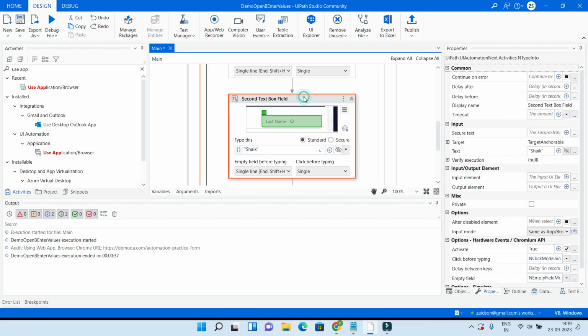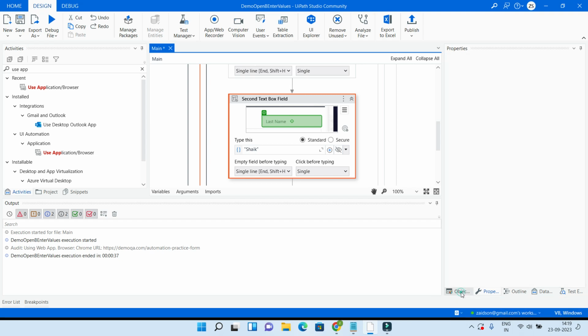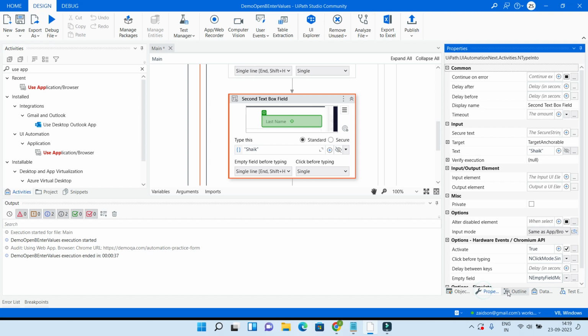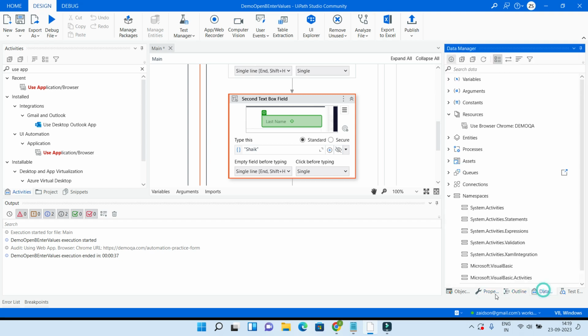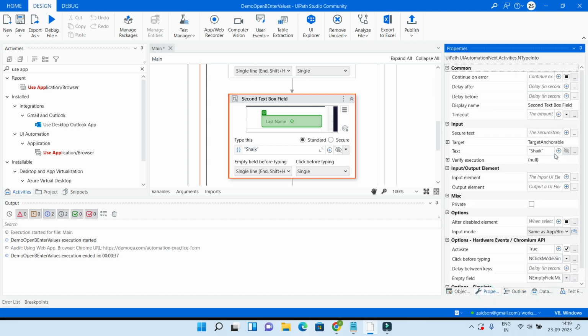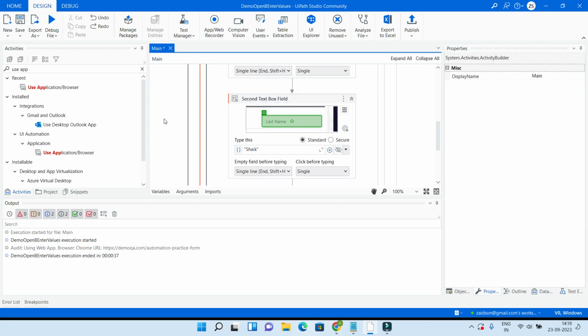Click first, you need to select the activity. Then there are different tabs here: object, properties, outline, data. So you need to click the property. Sometimes the property will come here at the right side. If it comes here, just click here at the right side. This is the new version of UiPath Studio.